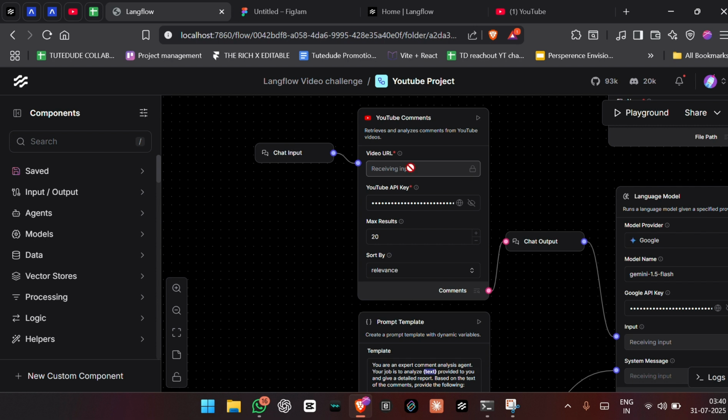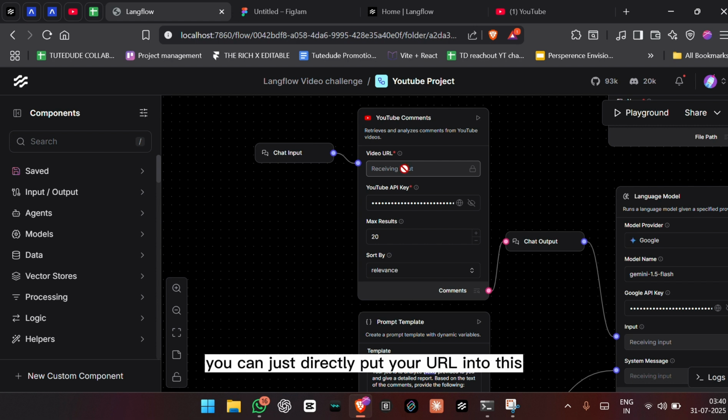After that, I think if you don't want to use it, you can just directly put your URL into this also. You can update. But I was planning to add a front end in it, so that's why I add a chat input option. You can get your YouTube API key from Google Console.